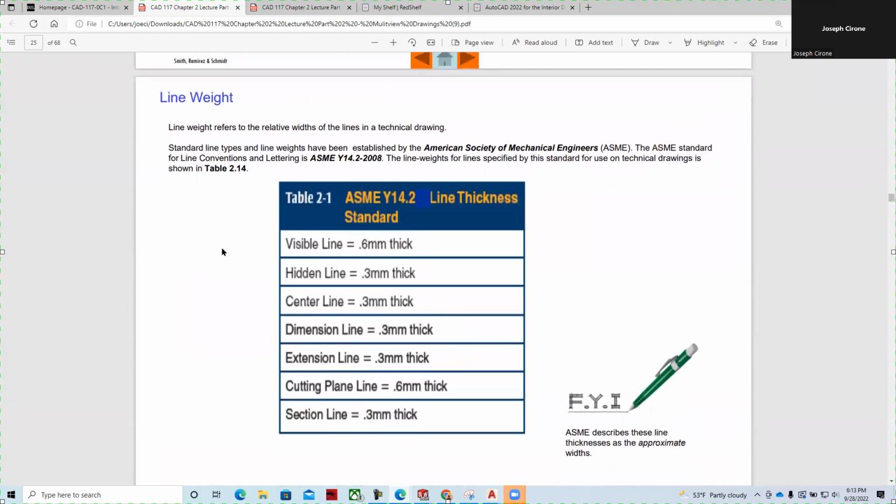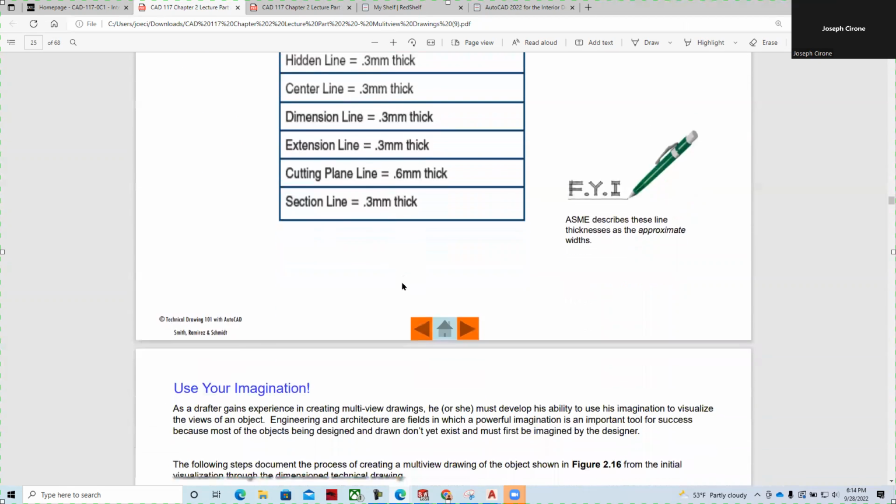And then in the day, we used to send people to the bookstore to get a drafting set, and you would get different mechanical drafting pencils with different line weights or different leads for the different line types. Because as you look at the drawings, these are the standards that we use to draw those lines. Visible lines will be thicker at 0.6 millimeters, hidden lines at 0.3, center lines at 0.3, and dimension lines at 0.3.